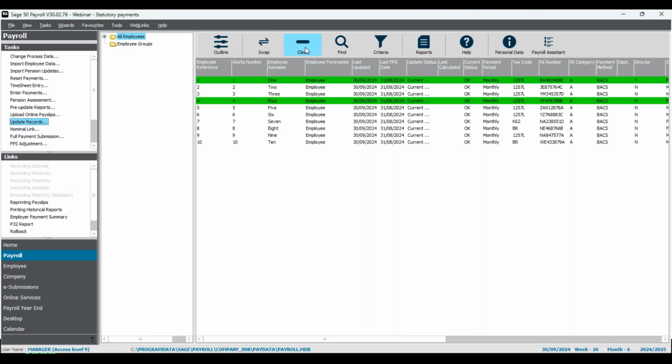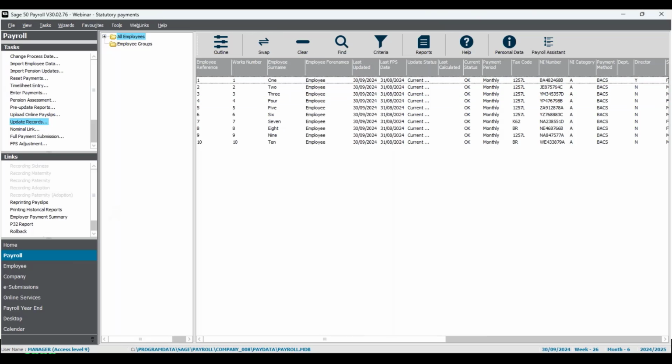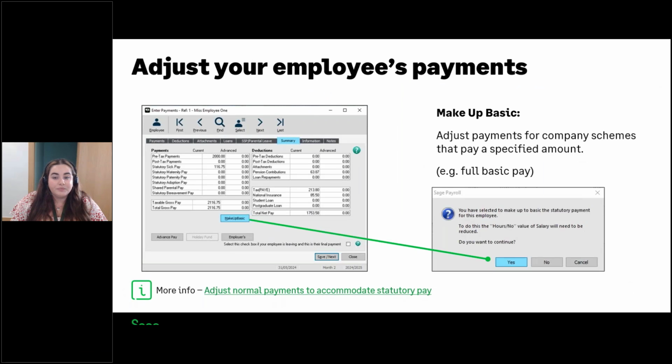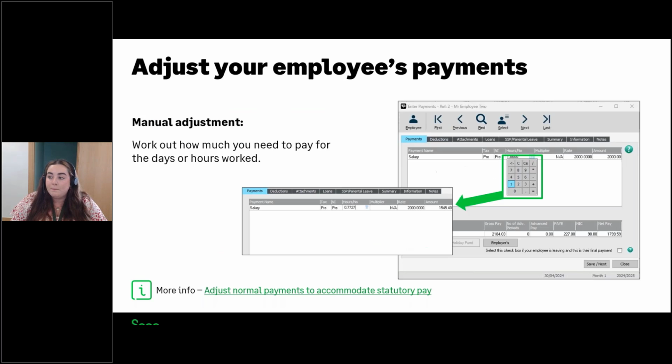So that was adjusting your payments. So there was either the make up to basic option or the manual adjustment as well. The make up to basic option is really great for scenarios where you're paying the full wage to the employee, but you want to accommodate for that statutory payment. So you want to top up the SSP to get it up to the normal wage, for example. And you've also got the manual adjustment as well.